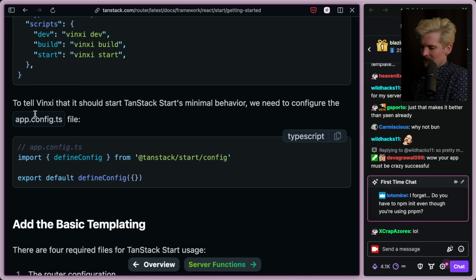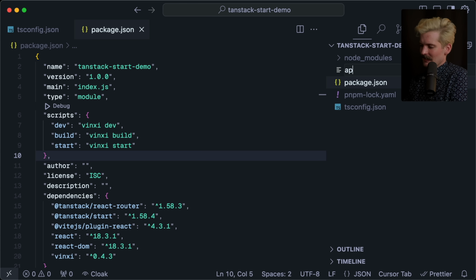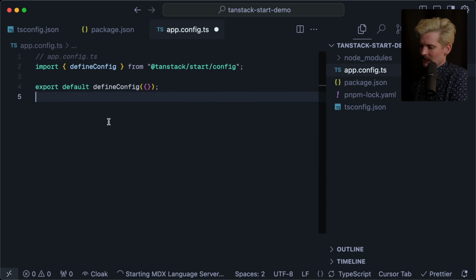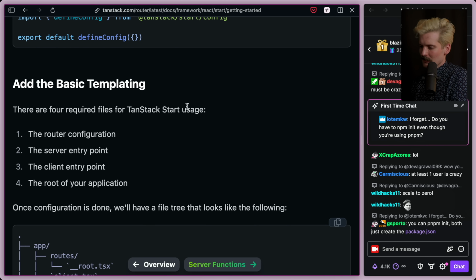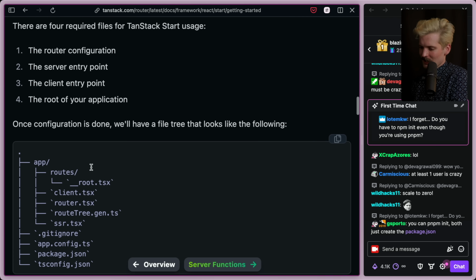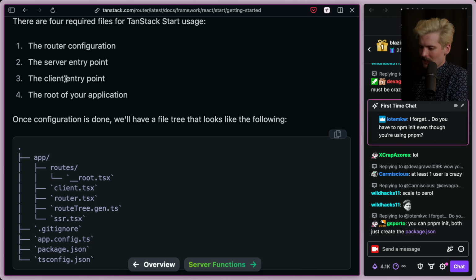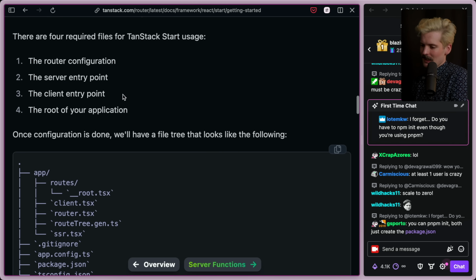Cool. I need to configure the app config, app.config.ts. Four required files for TanStack Start usage: the router config, the server entry point, the client entry point, and the root of your app. This is an important detail.